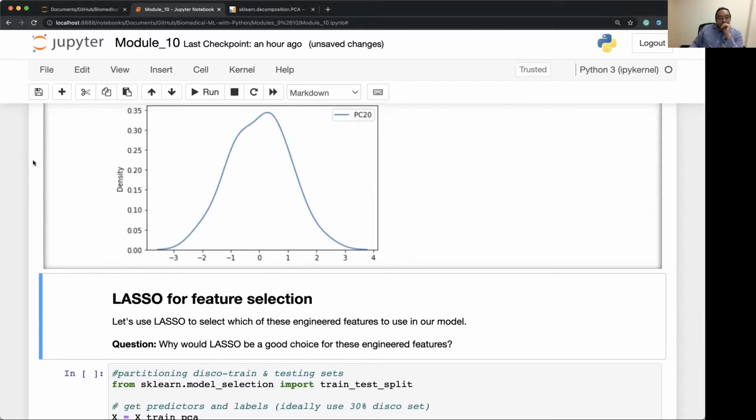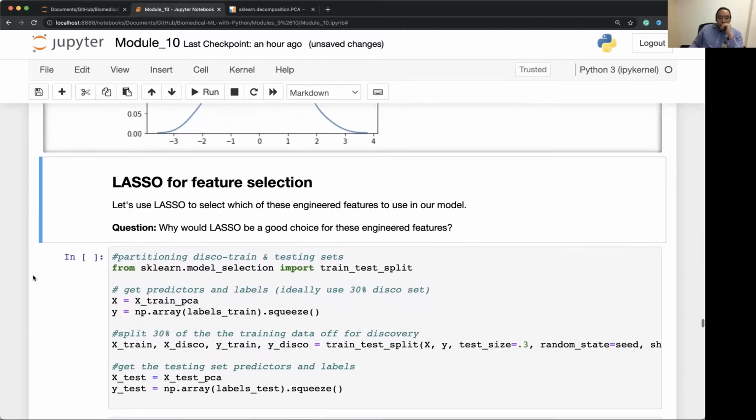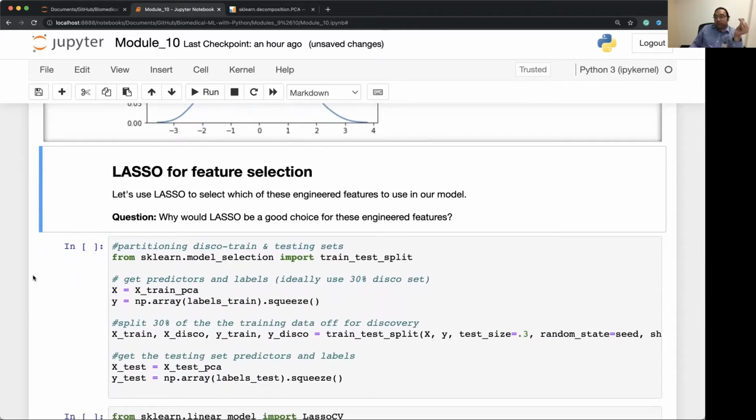Okay. So at this point, we're done with the data processing, and now we've moved on to feature selection. We've engineered 21 features, right, in the PC representation. Those were picked completely unsupervised, right? It had nothing to do with the labels. And maybe not all of them are predictive or informative. So let's try some feature selection.